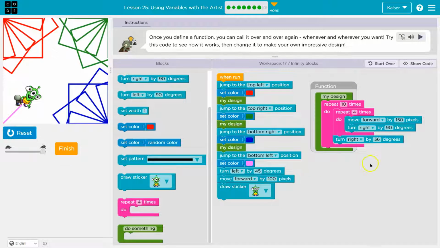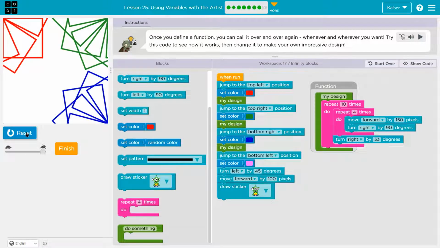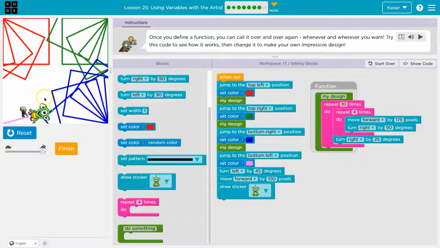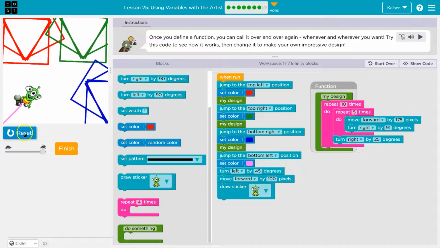Okay, I love that. And we can change it, as it says here, to make our own design. So, yeah, what if we go? I'm liking this. Let's go forward, I don't know, 175. And, oh, let's go right 91. And I want to repeat this 5 times. I'm just messing around. Let's see what it does. This is fun. Oh, I kind of like this.